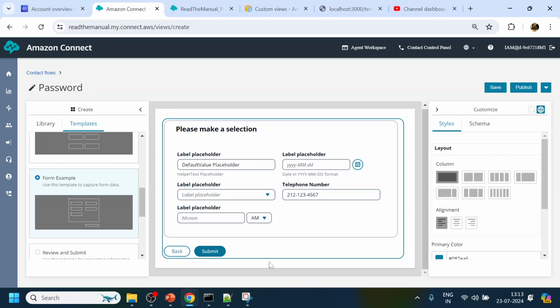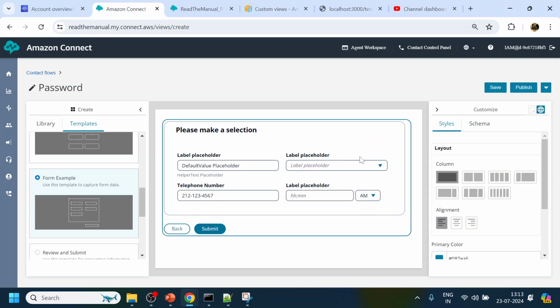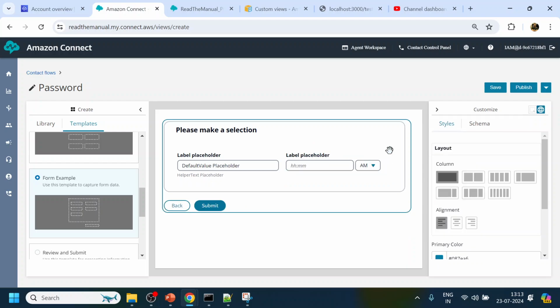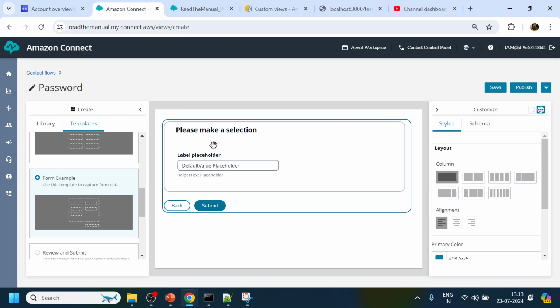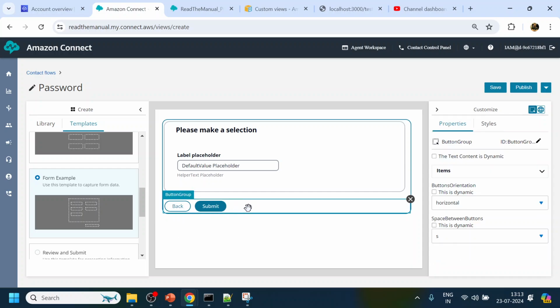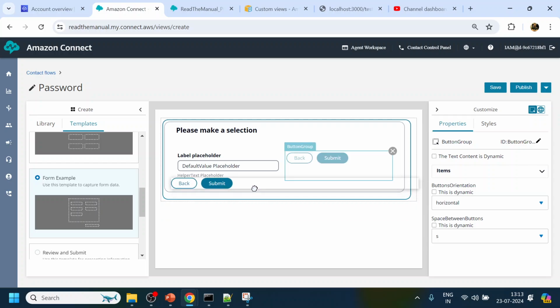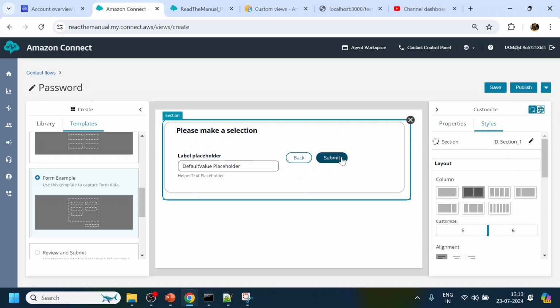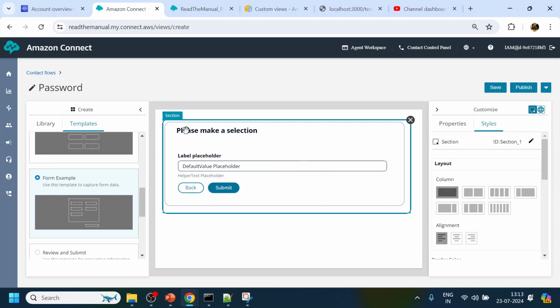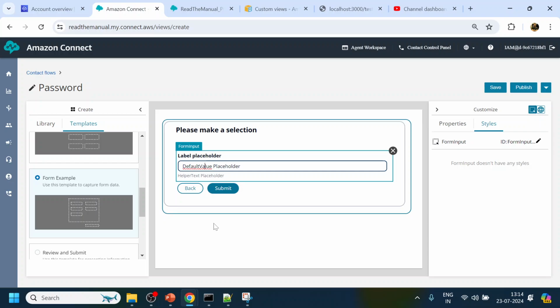Delete this container. Only this section is required, and in that also I don't require this calendar lookup, the drop down, the telephone number, or time. Okay, now we have this thing. Make sure you drag and drop this button group under your current selection, over here. For this we will change the style to be inline, so that the button appears below the placeholder.